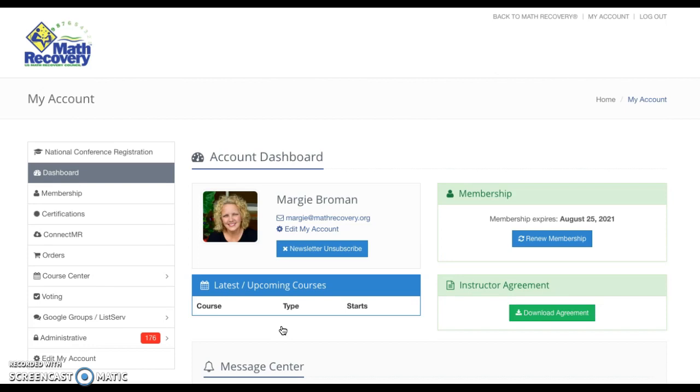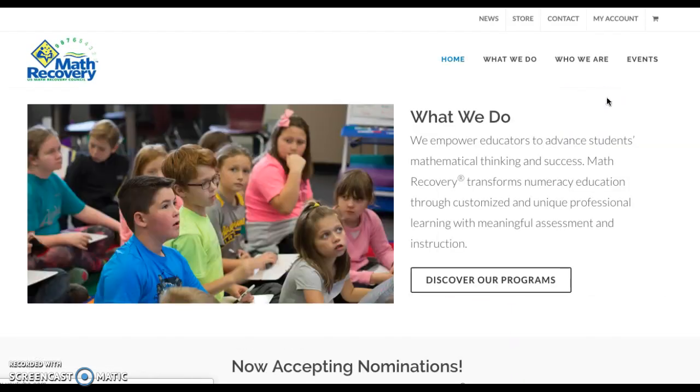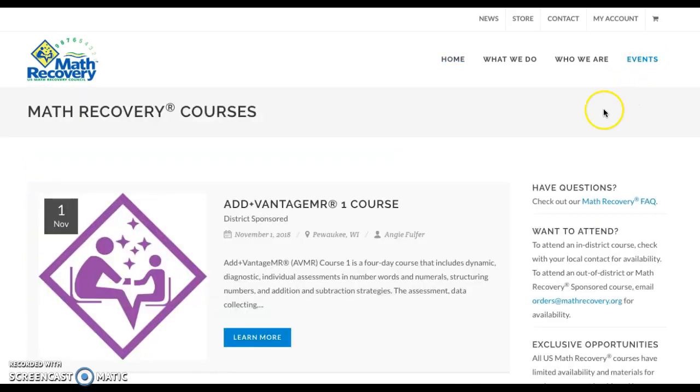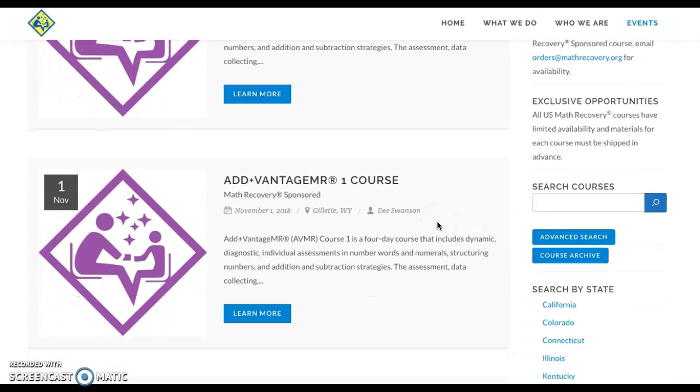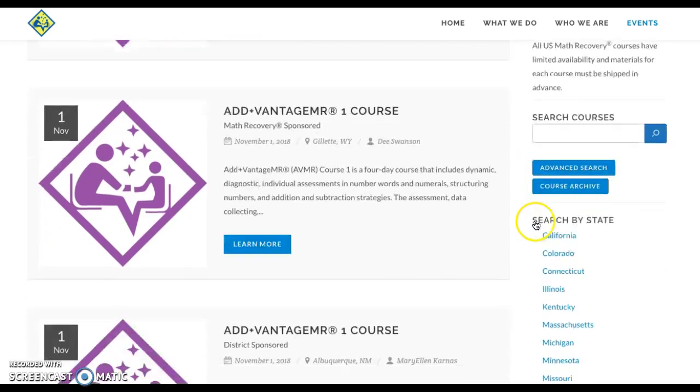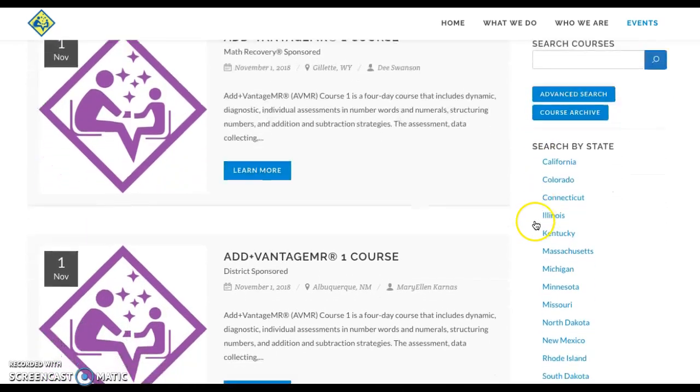First, let's search for the course. Let's go to the Math Recovery homepage and click on Events. You will notice on the far right-hand side we have a search box. You could enter in the city of the course that you are interested in. You could enter in the instructor's name, but we also have a search by state option down here.